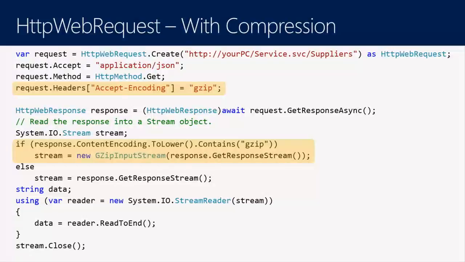It may not have done. So that's why we've got that if-else around that. So if it is gzipped, then you need to pass it through a GZipInputStream to decompress it. If it's not, then we just take the stream as is, because it's already decompressed data. And then we can read the data out of it, as you can see in the rest of the code there on the slide.